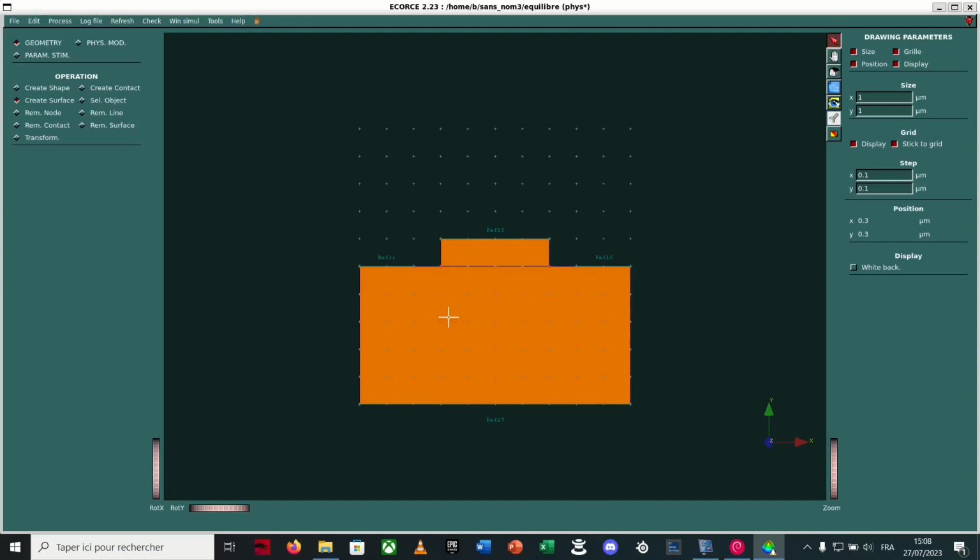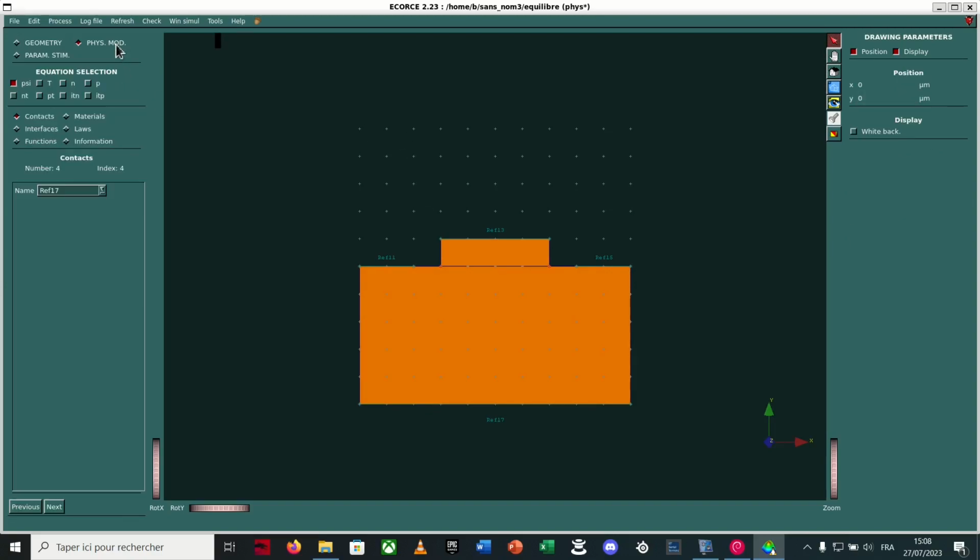Now, in this second time, I will add to the geometry a physical model. I click on physics mode. I must define the equation needed, so the equation of Poisson is already selected. I select the transport of electron and the transport of hole. Now I must define the name of my contact. This one will be the drain, this one the gate, the source, and here we have the substrate.